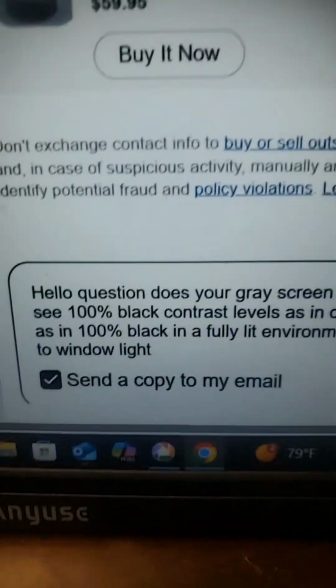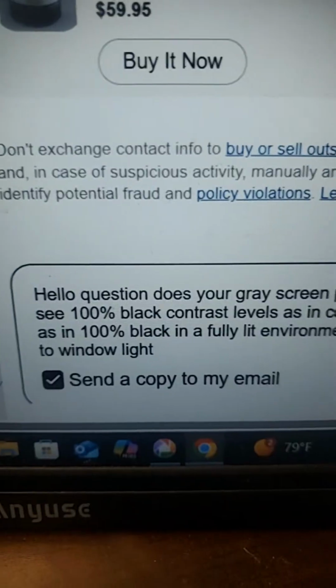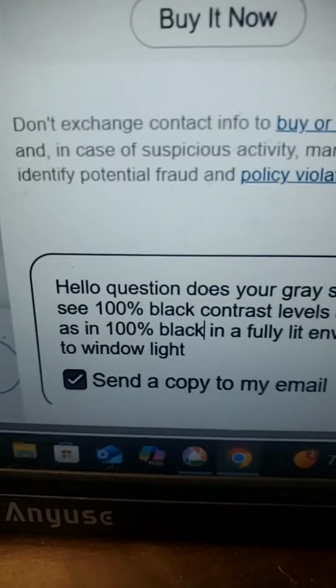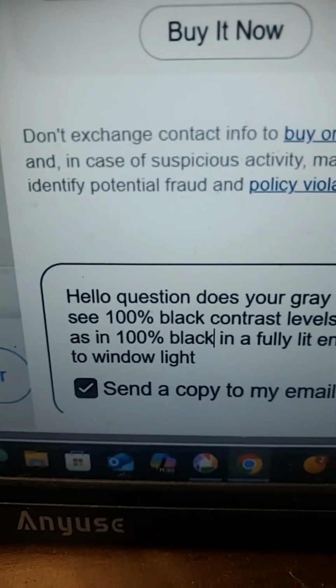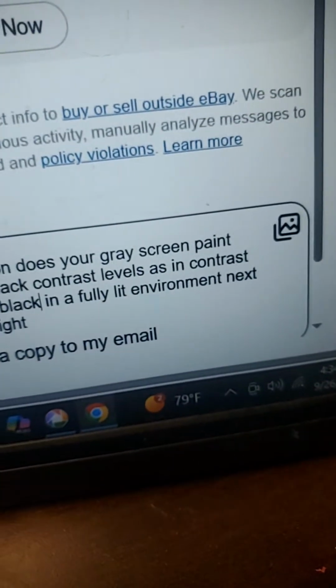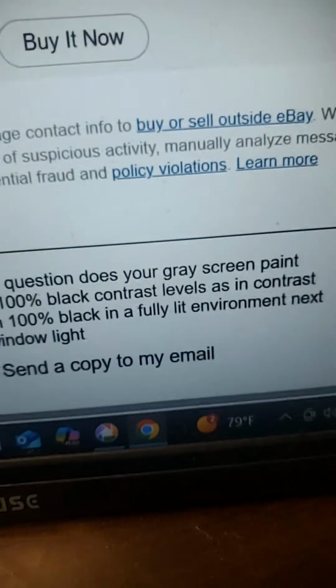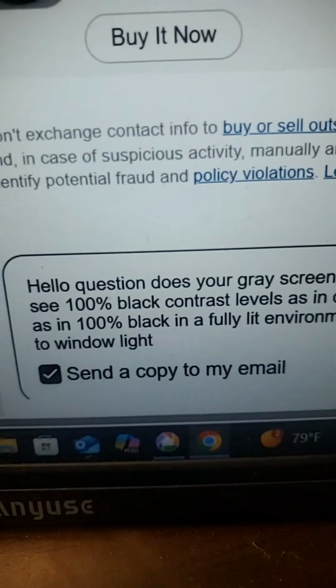We sent this over so that we don't say we sent anything else. This is what we're sending over to his company right here, requesting his answer. Question: does your gray screen paint see 100% black contrast levels? Levels as in contrast, as in 100% black, which means we want to see black, in a fully lit environment next to windows, next to window light. All right, so you can see that's noted there.